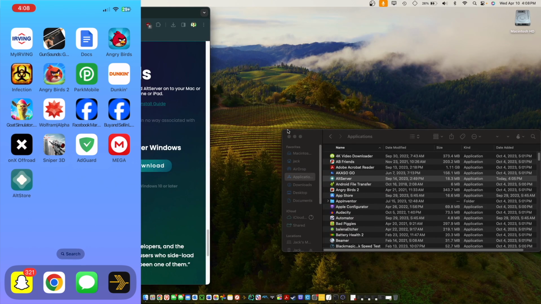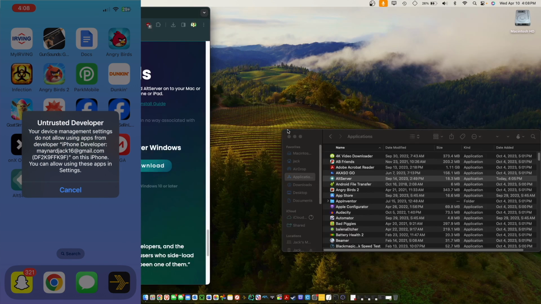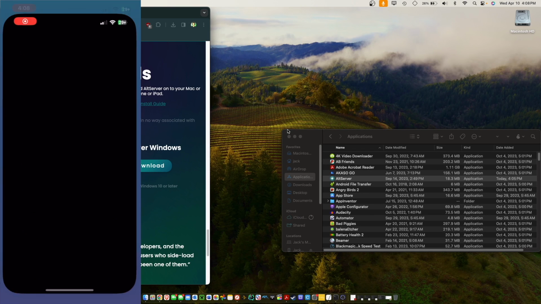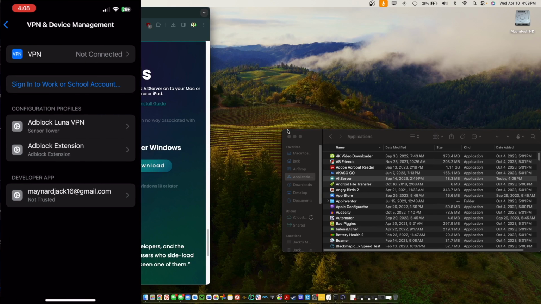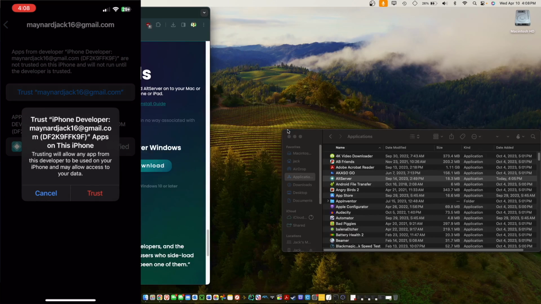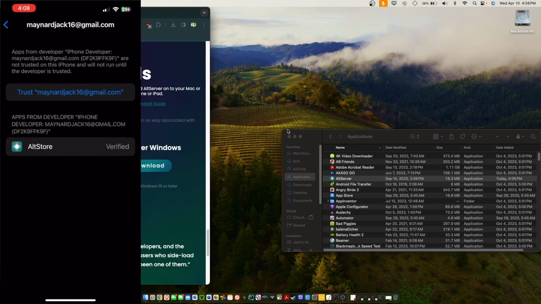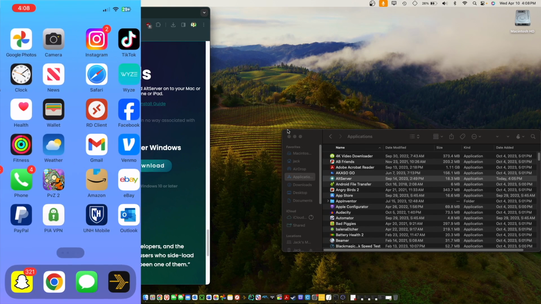And over on your device, you'll notice if you try to open the app, it's going to say it's from an untrusted developer, which we can fix by going over to settings on our iPhone. So click on cancel, open up settings, go to general, scroll down to VPN and device management. Then you'll see your Apple ID under developer app, click on that, and then click on trust, and then trust again.